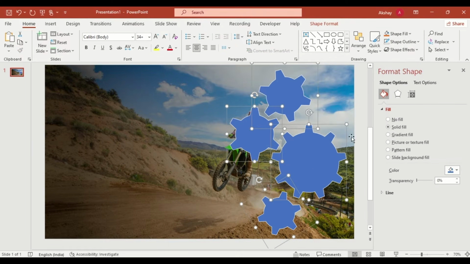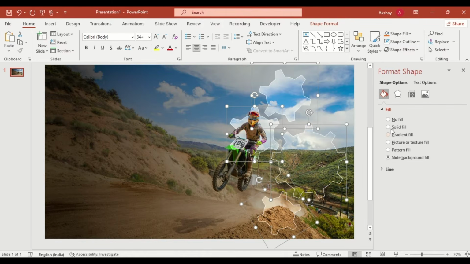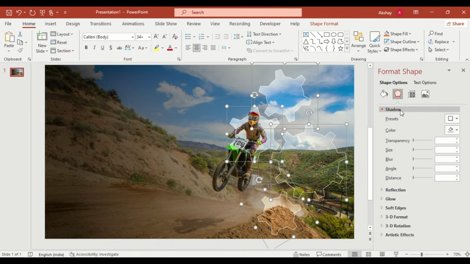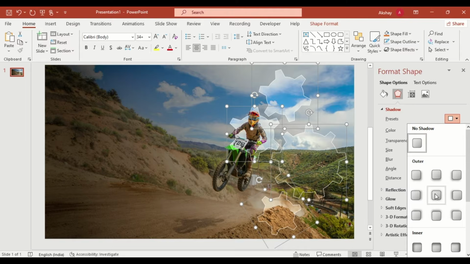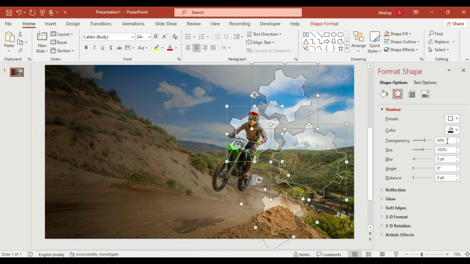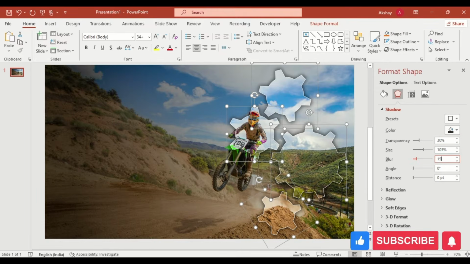Then, click on Slide Background Fill. Go to Effects, click on Shadow and add an outer shadow from the preset. Set the transparency to 30% and blur to 15%.